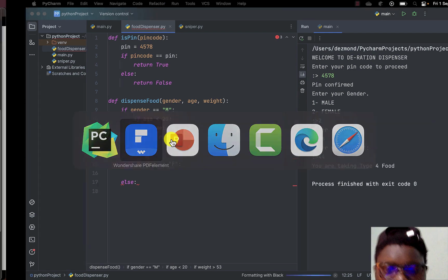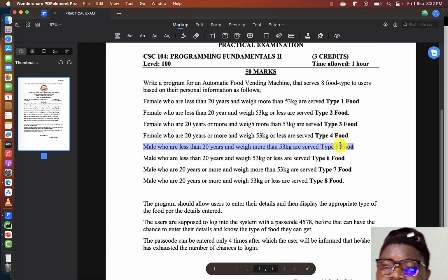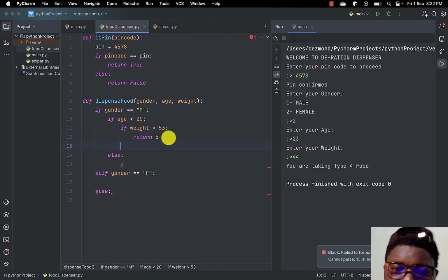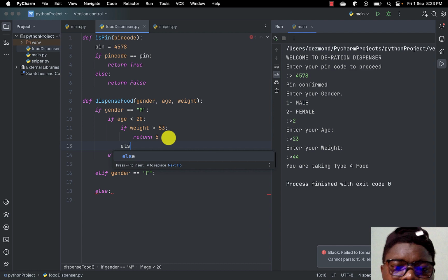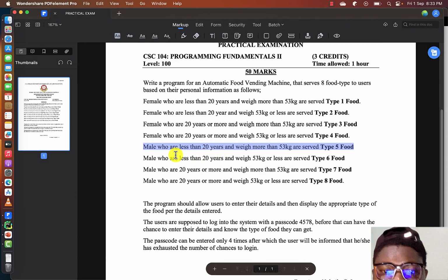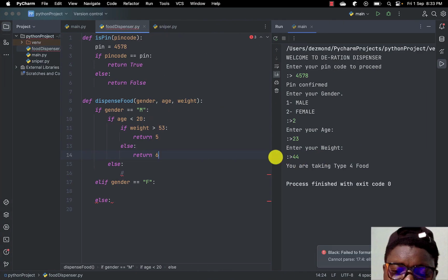Because that is the type of food that is going to be dispensed. Else, return what? What if the person is less than 20 years but weighs 53 kg or less? Then it will return 6. So I'm going to put return 6.